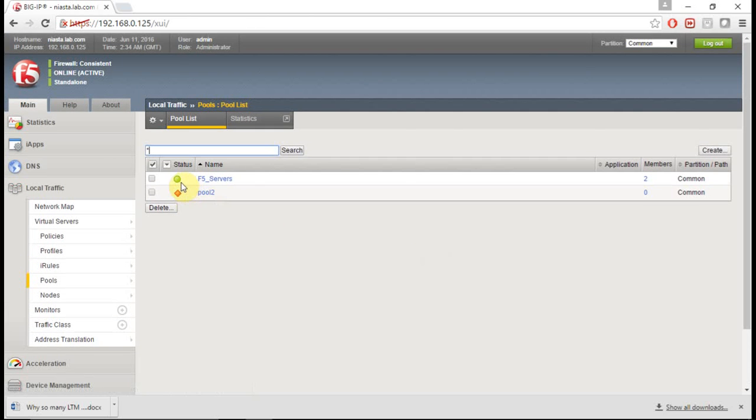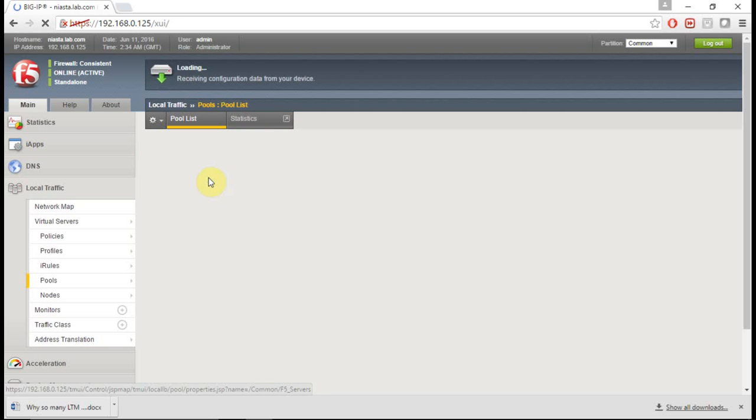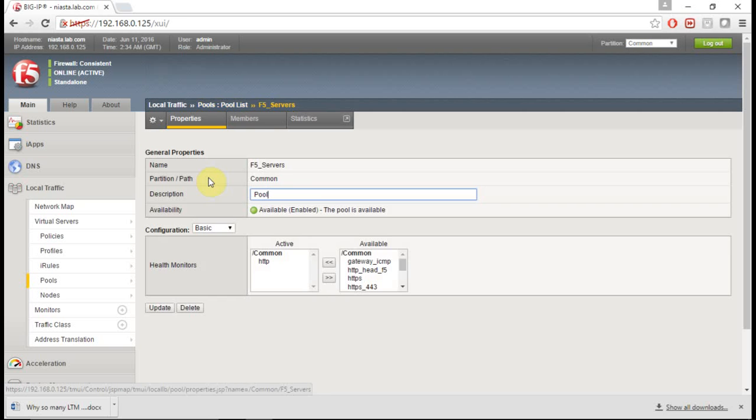Once I do that, you see green. Green means available. Both of these servers are up and running, and the services are also running because it's green, right? Now if I want to see my pool, you can click here. You can see the description is pool, the name is F5 server. You can change the description if you want. You can change the health monitors if you want.